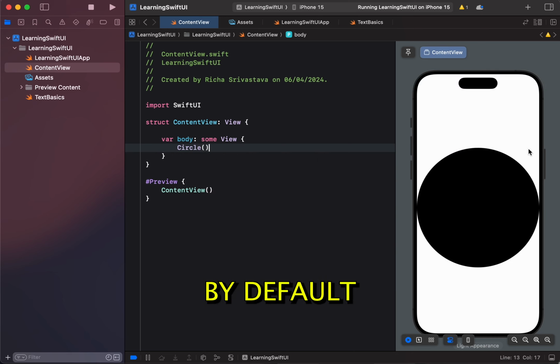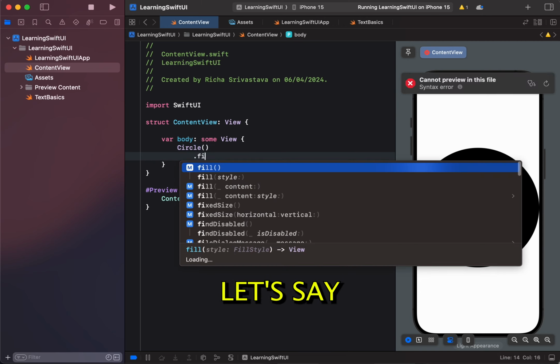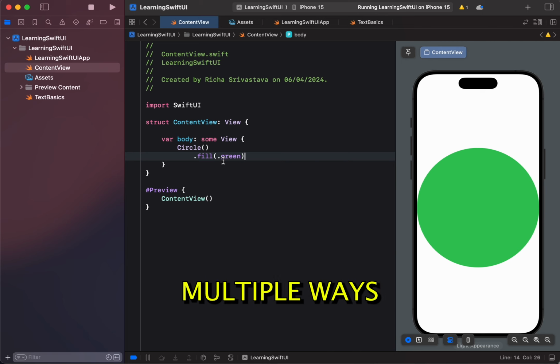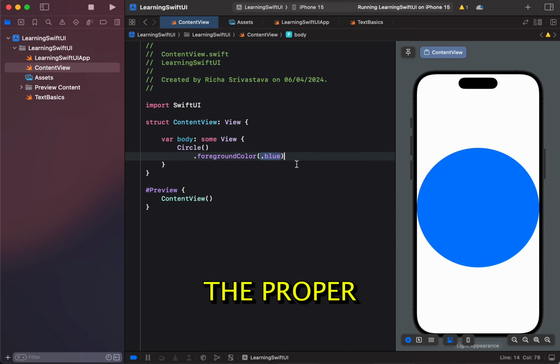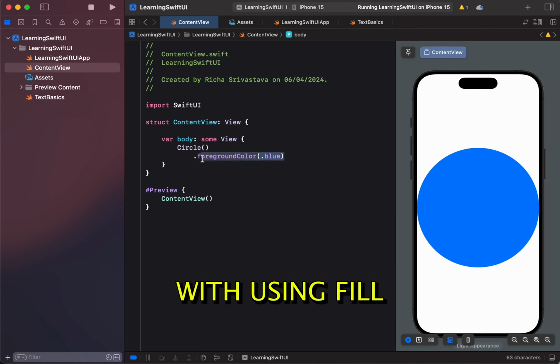And there we have it. By default, it comes with black background. Let's change it to, let's say, a green one. Now there are multiple ways to do it. We can call this fill modifier, or we can call a foreground modifier, and it has changed its color to blue. But with shapes, the proper way to do it is using the fill modifier only.